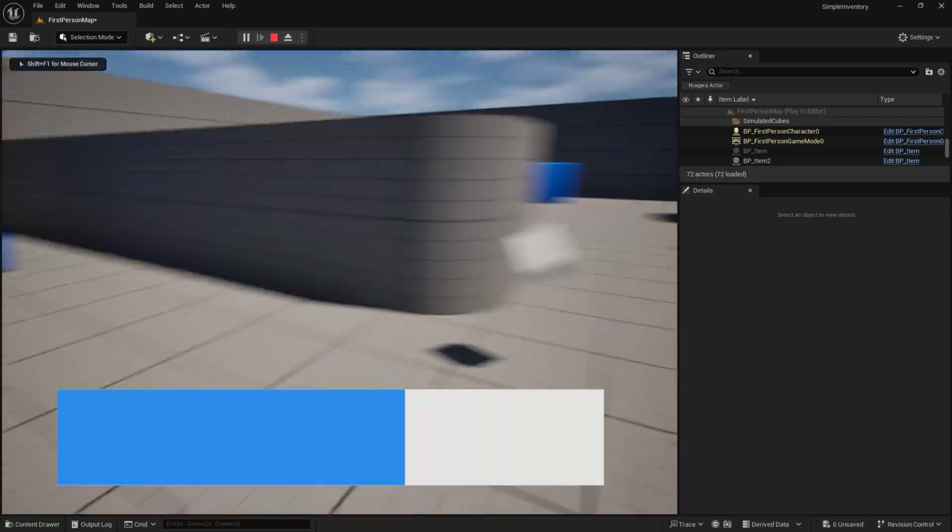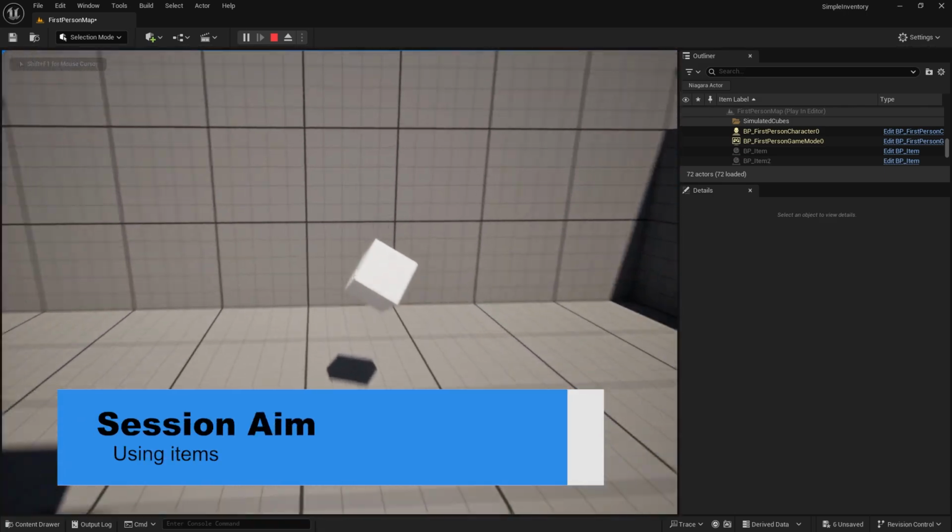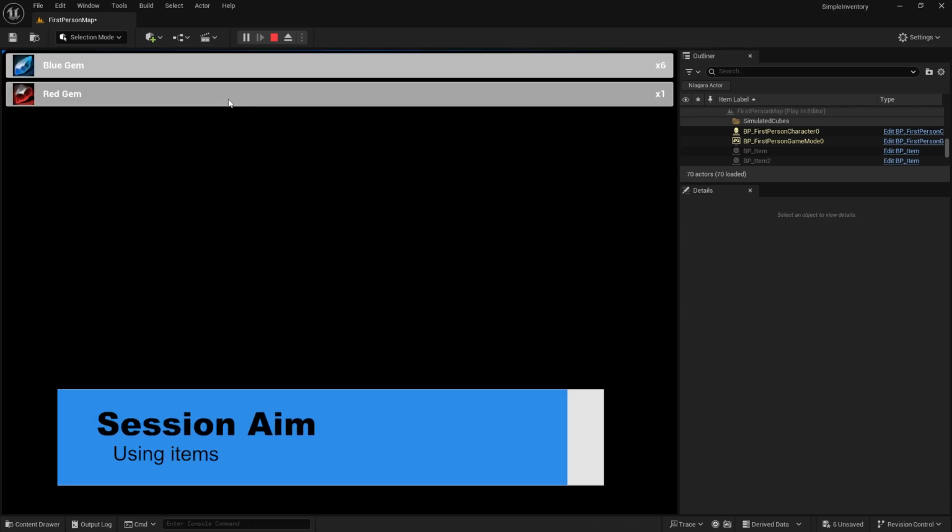Hi everyone, and welcome back to our simple inventory system series. In the last episodes, we've been working on our inventory system, and this will be the last episode, as we're going to make the items actually do something when we click on them in our inventory. Let's take a look at how we do this.